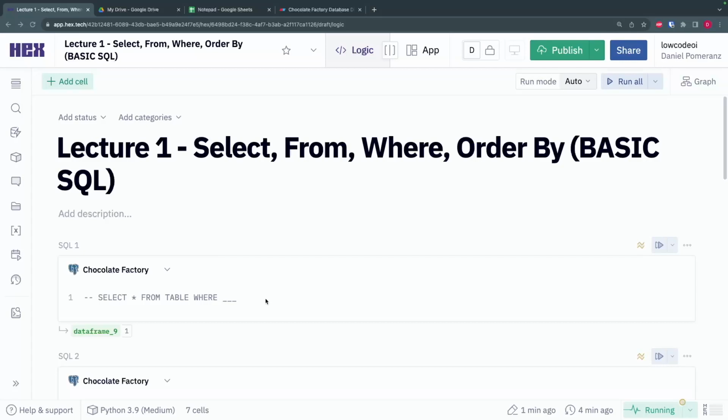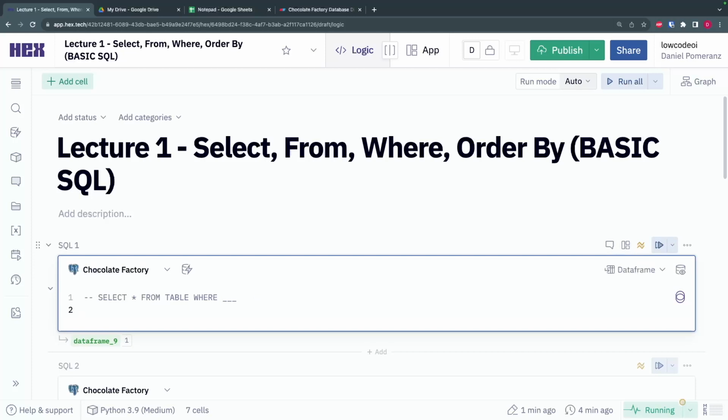What's up, everyone? Let's start writing some SQL. This will be our first episode where we dive into the database. If you are not able to get to a screen like this, go check out episode 2, where we get set up in Hex and connected to the chocolate factory.